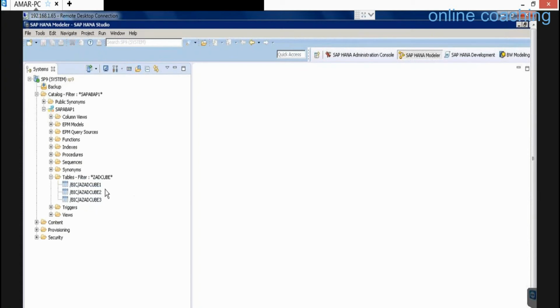Suppose it is a write-optimized DSO, table 1 itself, which is the new table, will be used as the main active table. It will load into that, with no activation, nothing, and the reporting is also done on table 1 only. That's how it will be.